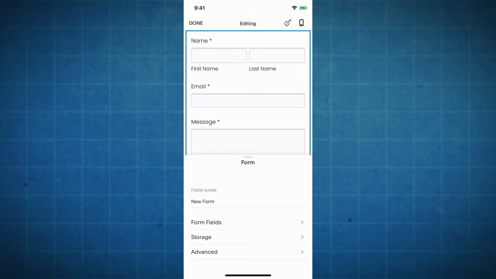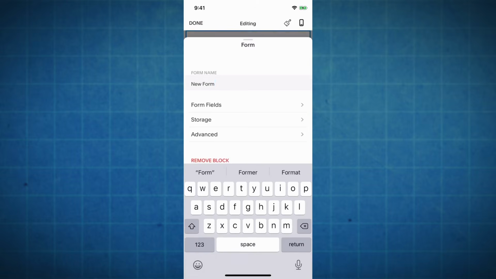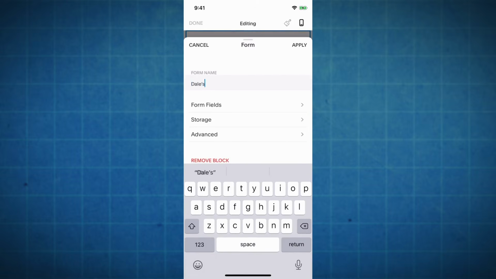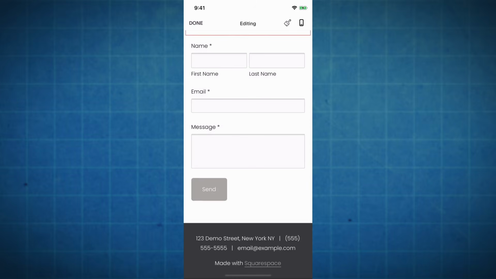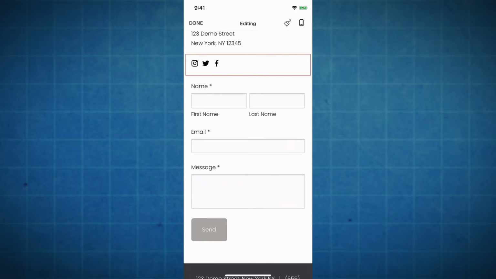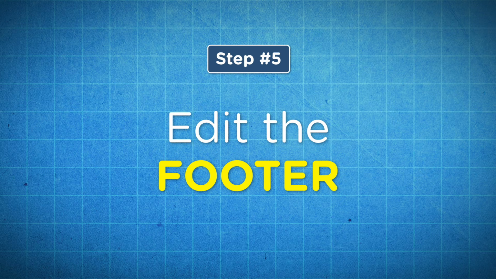And you can also change the name of your form here by clicking on the new form underneath form name. And let's just say I want to do Dale's contact form. But nobody's going to see this name, so it's really just for you. And then again, I'll click on Apply. Cool. So now we've got a working contact form. And now we can move on to step number 5, which is to edit the footer.